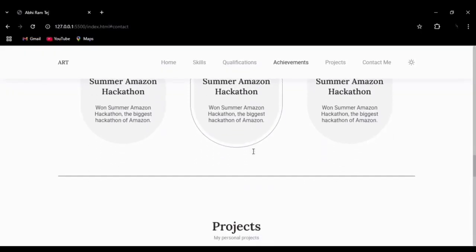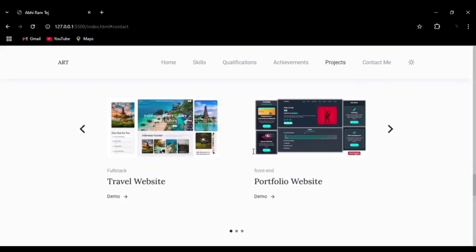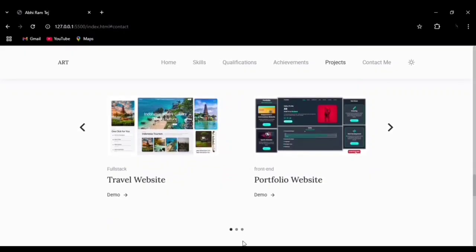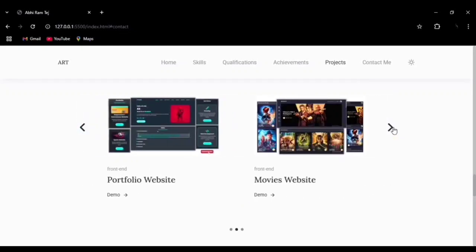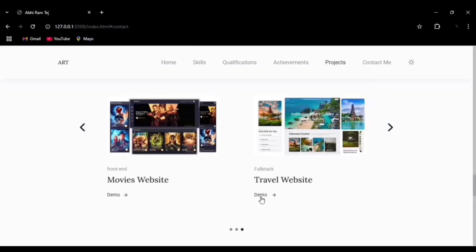Then we have our projects, because we are using the swiper.js JavaScript library. So we have this functionality that we have added. You can see the demo button also. Whenever we hover onto it, the arrow will move forward.